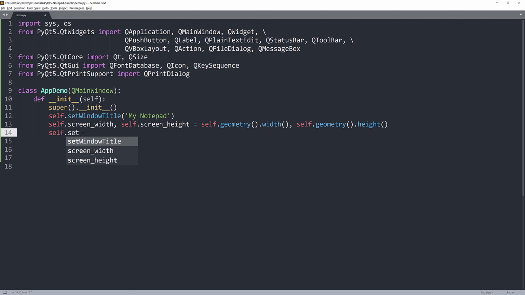So what I want to do is use the setWindowIcon method, and I'll grab the QIcon class and pass the file path. So it will be icons/notepad.ico. Oops.